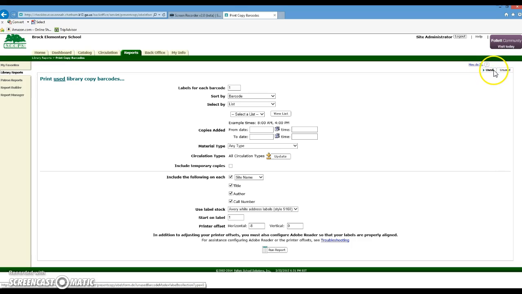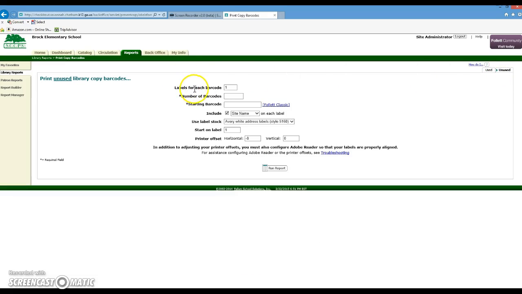So over here to your right, you will see used, unused. So we're going to click on unused. Labels for each barcode, we're going to say 1. Number of barcodes, I'm going to say I have 5. And starting barcode, we're going to say 10,000. And we want to include site name on each label. We want to make sure we have the correct label stock. Going to start on label 1. And we're going to make sure our printer is set up correctly, and simply click Run Report.